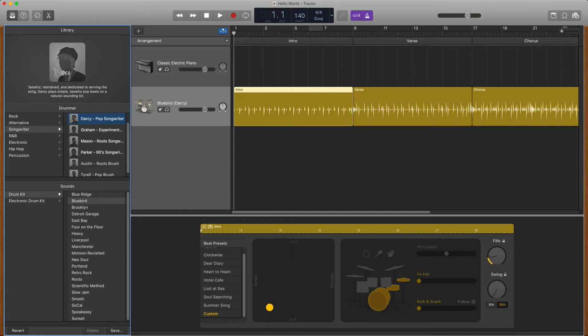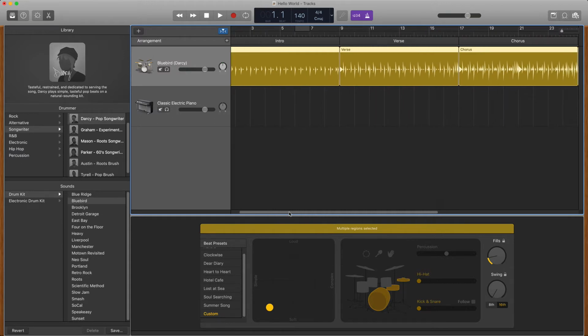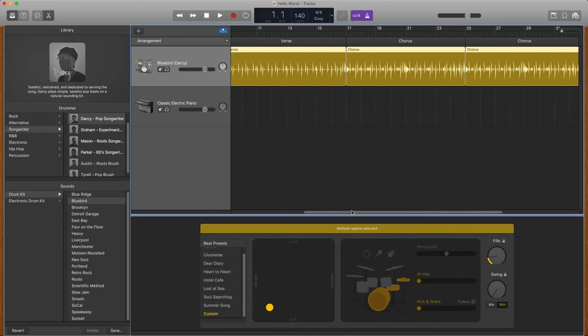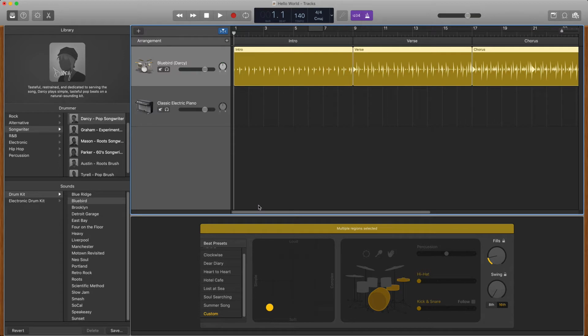Now, things have changed here, and we can see that we've now created this Bluebird Darcy track, and it's automatically filled in various sections based on our arrangement. Now I'm going to pick up this track and move it to the top just for organizational reasons. And if we scroll, we can see we have an intro drum section going into a verse drum section, to a chorus, and a chorus. So what the drummer track does is it automatically creates appropriate drumming based on your arrangement.